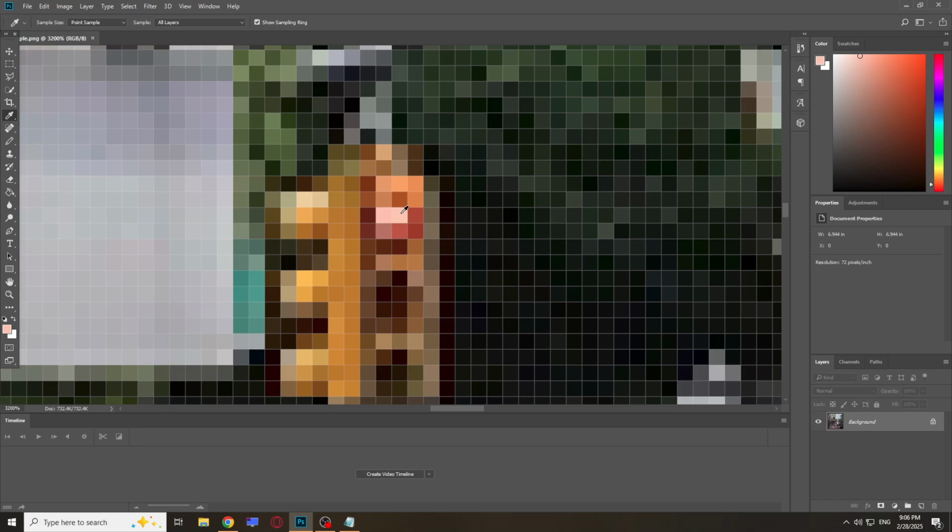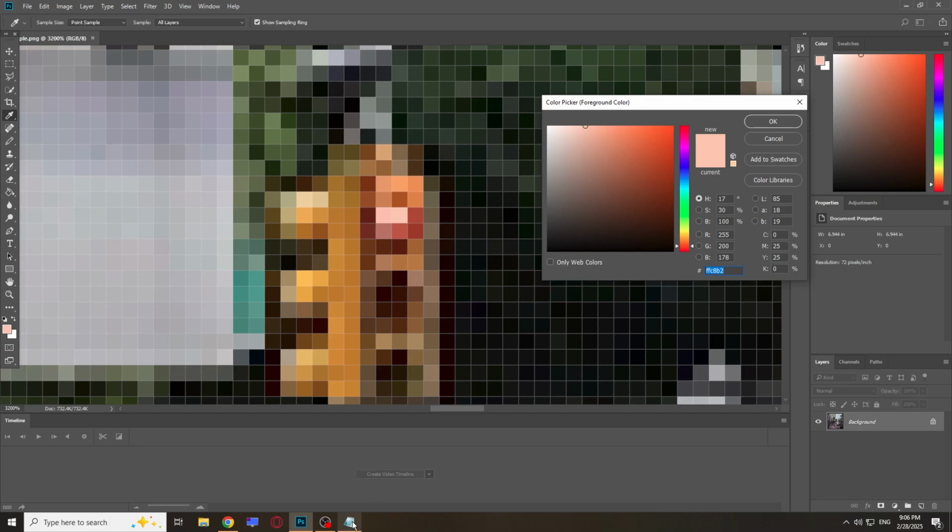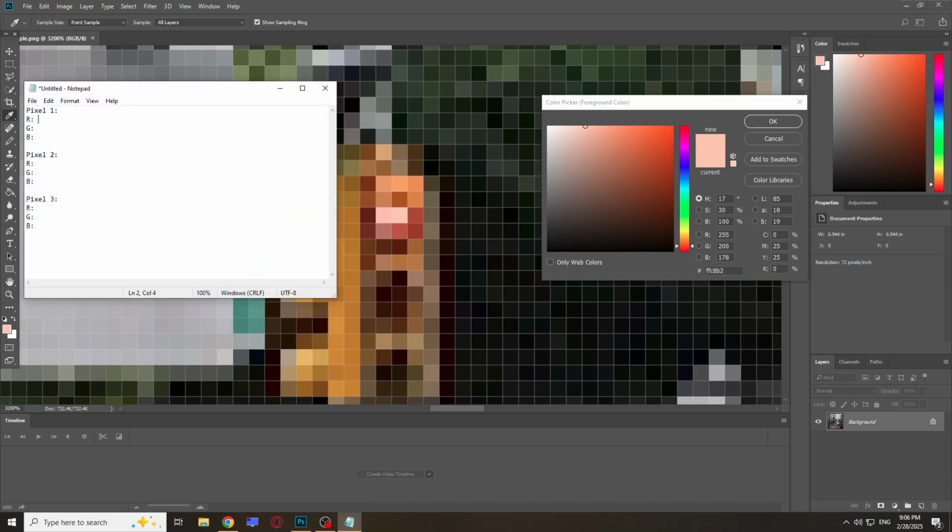The reason I'm picking 3 pixels is because my secret message requires 8 bits. Each pixel has 3 values in it, so I need 3 pixels. Let's say this is gonna be my first pixel right here. I go right here to the square to see its RGB values, and then I just copy it down: 255, 200, 178. Cool.